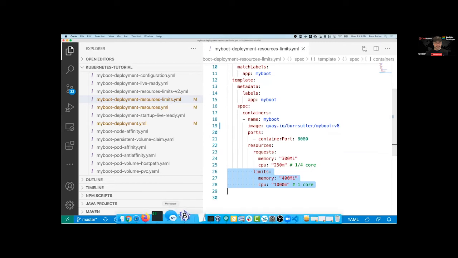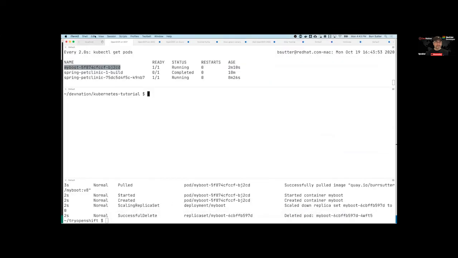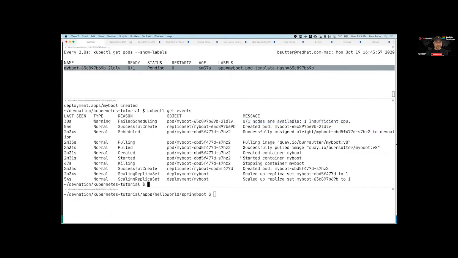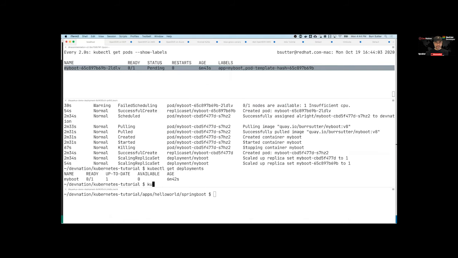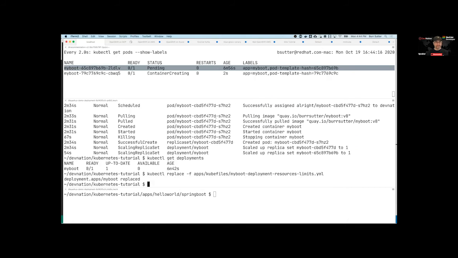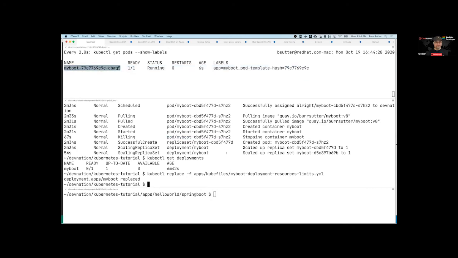Let me go and try to run it. Okay, let's just go back to my minikube here. And let's see, get deployments. Okay, let's just try to overlay it. There's a replace command. Let's just replace it with my boot deployment resources limits YAML. Okay, so it should give up on that other one. Okay, there, it looks like it's running.